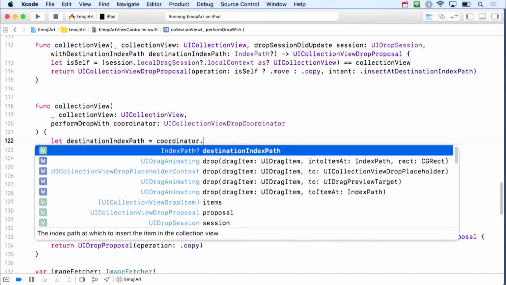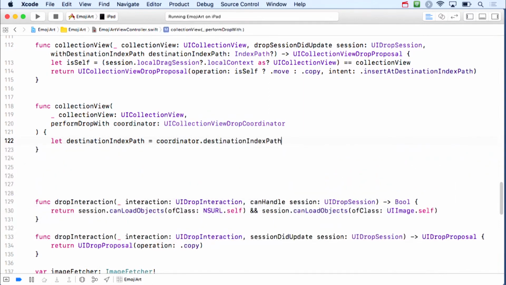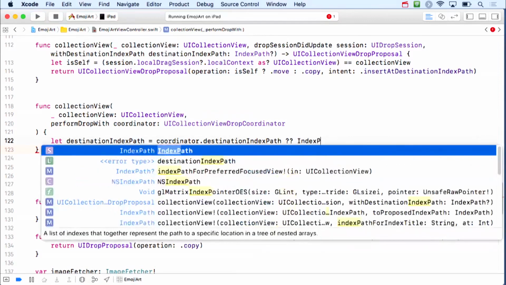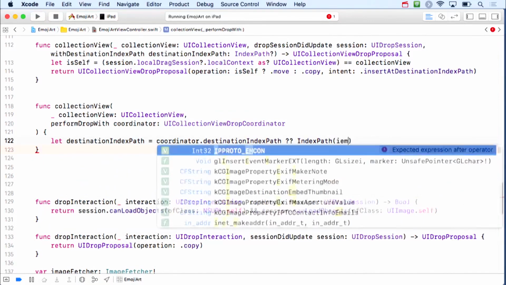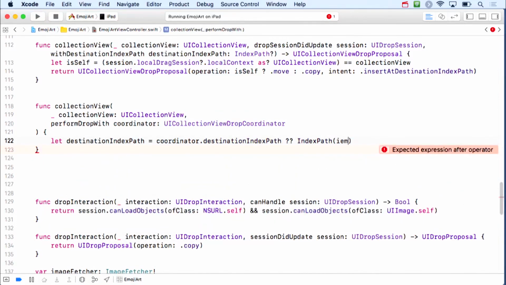Obviously this is the index path where we're dropping, and that's equal to coordinator dot destinationIndexPath, but that might be nil, because you might be dragging in a part of the collection view that's not in between any of the existing cells. So this could be nil. If that happens, I'm just going to create an index path with item 0 in section 0.